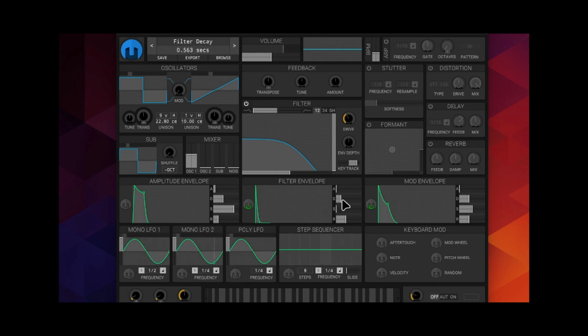You can also change the decay time of the filter envelope if you want more or less air in the sound. By air, I mean like the noise. So you'll see what I mean. If I lengthen the decay time, you can hear more of the noise because the filter closes more slowly.